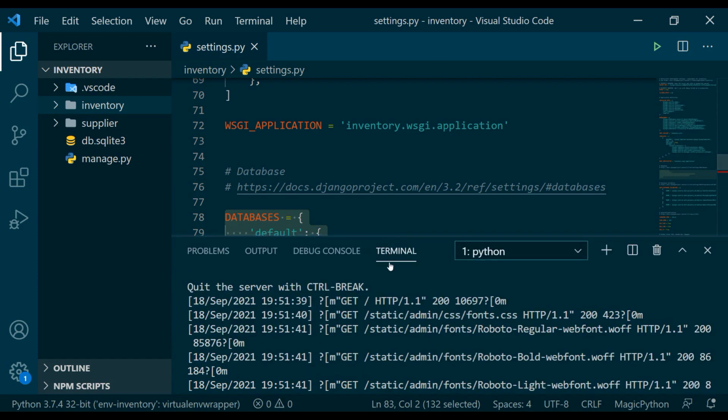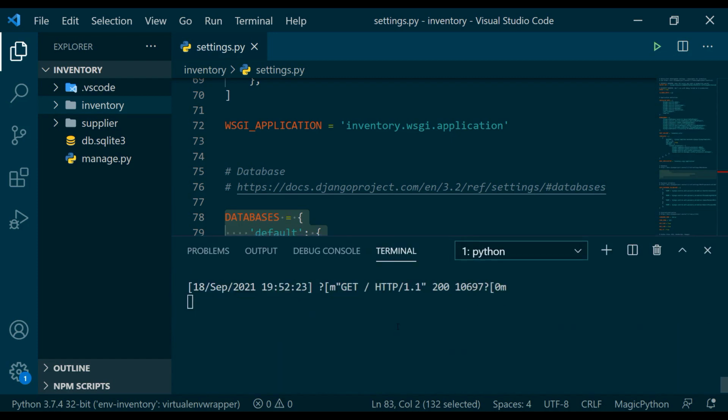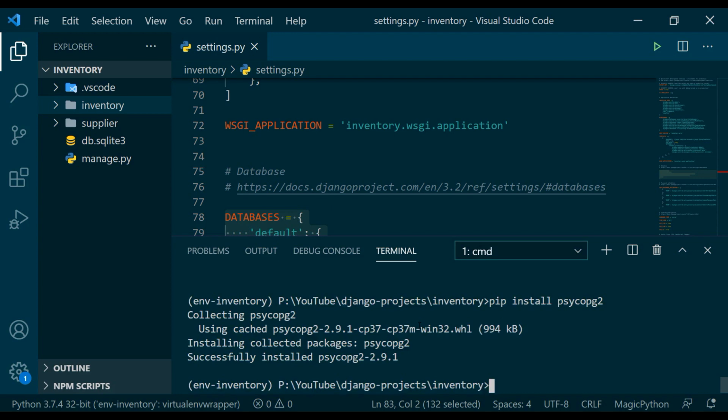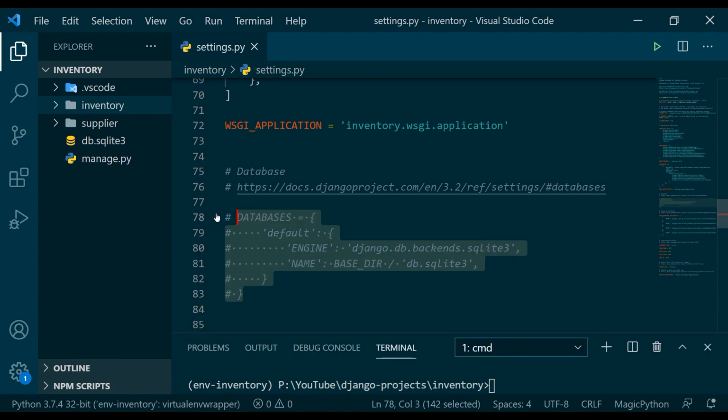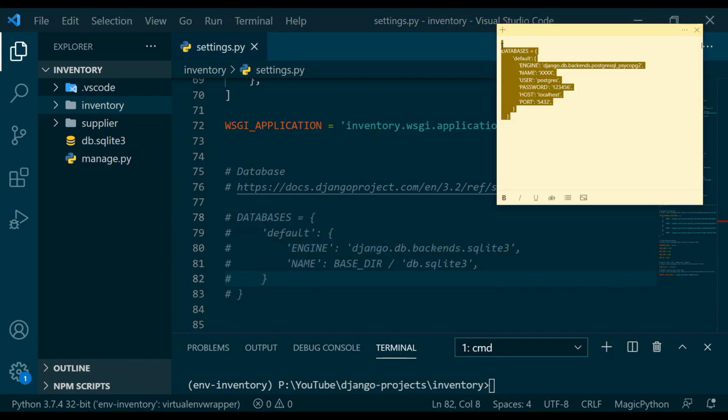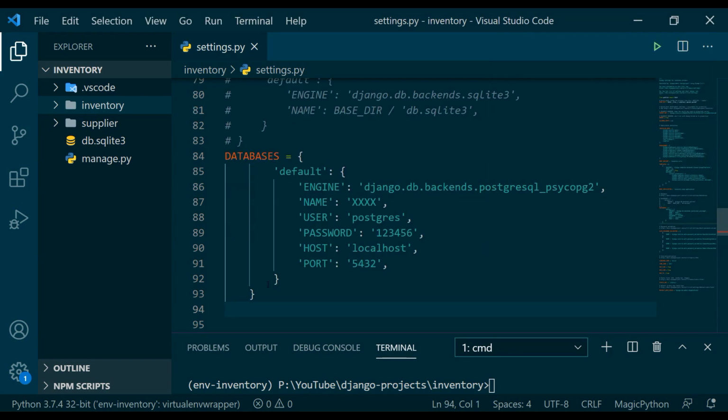So I'm going to go down and press Control C, that will shut down the server, and now I can say pip install psycopg2. Okay, I think it has been successfully installed, and now I want to replace this database block. I can comment that out, and I'm going to bring my code snippet over here. That's my code snippet. So this is the Postgres credential.